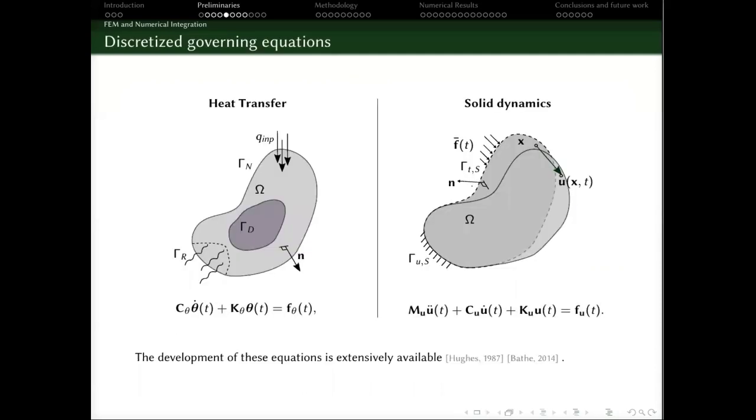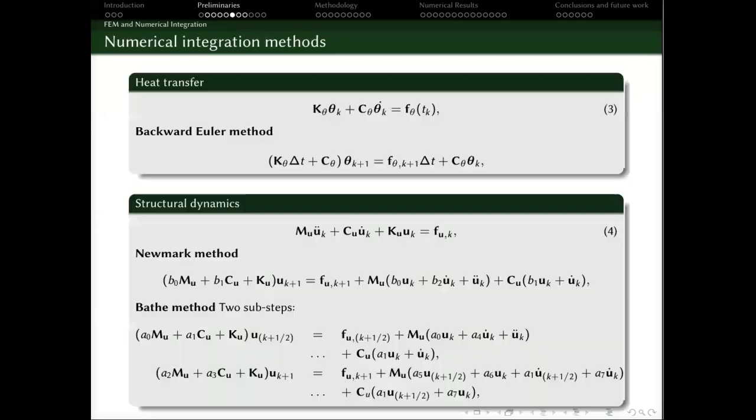The differential equations for general linear heat transfer or structural dynamics problems have these expressions, and both have standard numerical integration methods commonly used. The most relevant methods are shown here, in which the time domain is discretized and the balance equations are imposed at certain time steps.